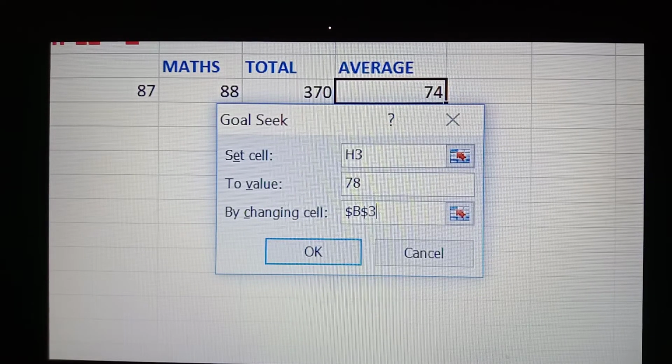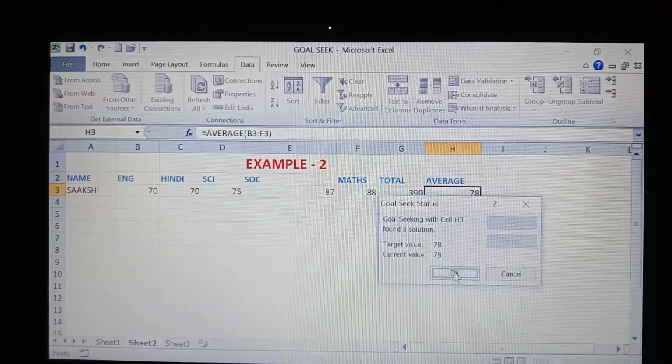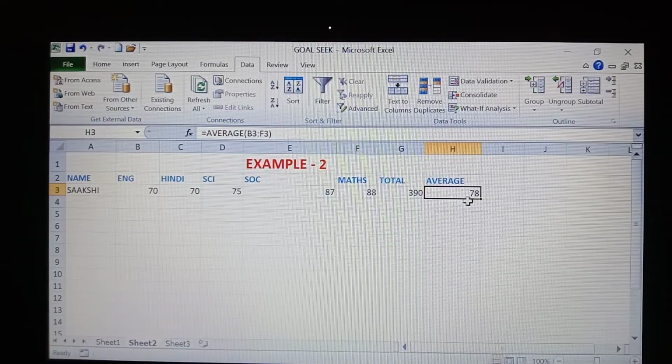Now you observe, if I click here, what happened? Before clicking OK here, you observe the changes. Now it is 74. How much percentage do we want? 78. So here 50 is there. Now you observe the changes. Now I am clicking on OK. You see here it is 78 and it is 70. That means 20 marks increased in English, then only we are getting 78%.